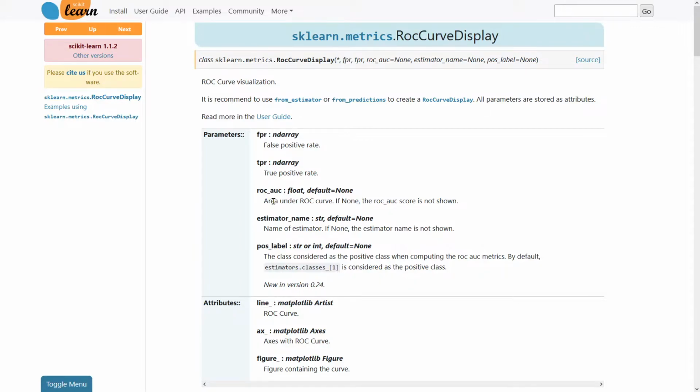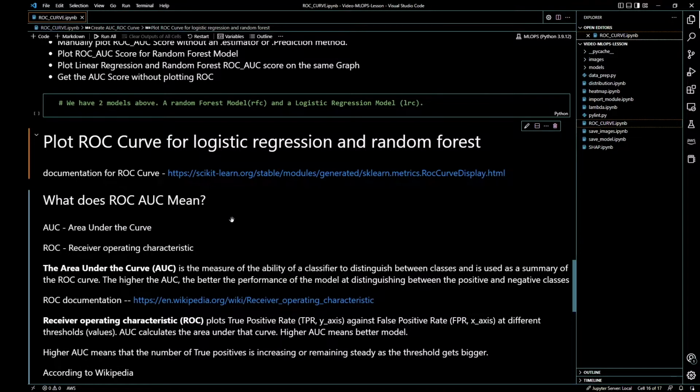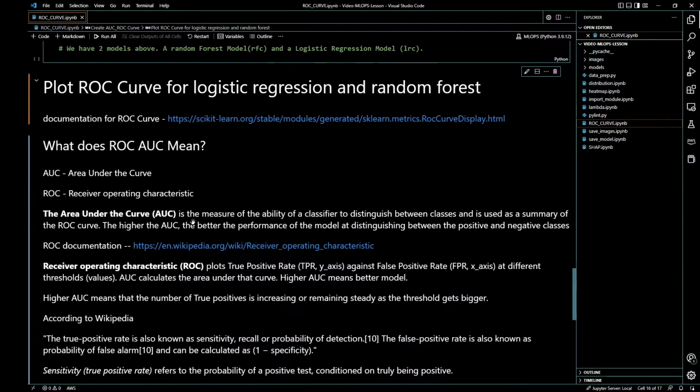And so what does ROC AUC mean? AUC means area under the curve, and ROC means receiver operating characteristics. And I keep saying ROC AUC, and it's also AUC ROC. Sometimes I get it backwards, but you know what I mean. So area under the curve, AUC, is the measure of the ability of a classifier to distinguish between classes, and it's used as a summary of the ROC curve. The higher the AUC, the better the performance of the model at distinguishing between positive and negative classes.